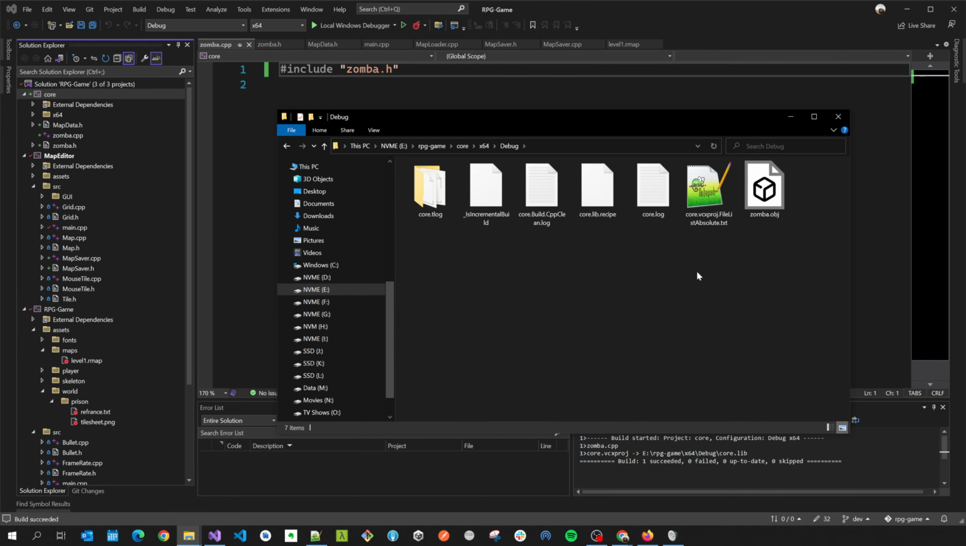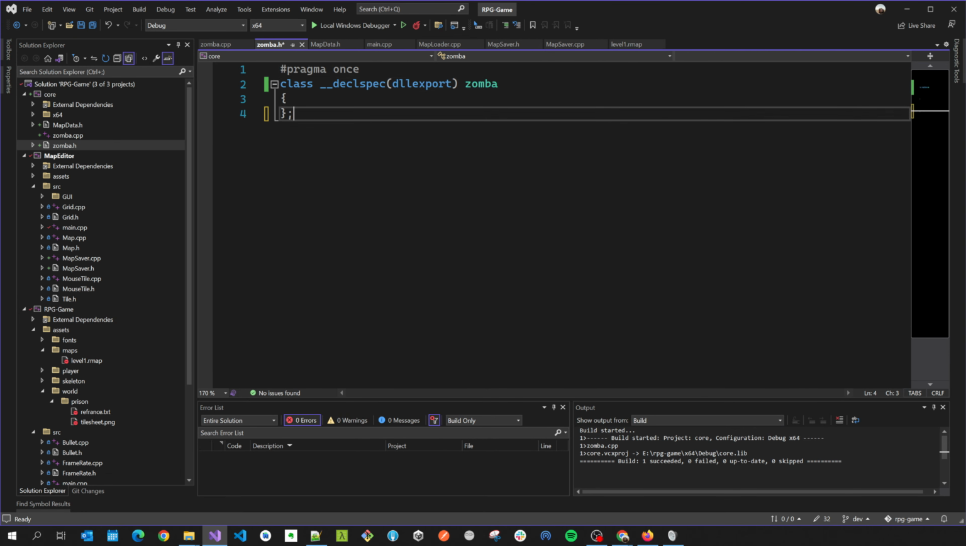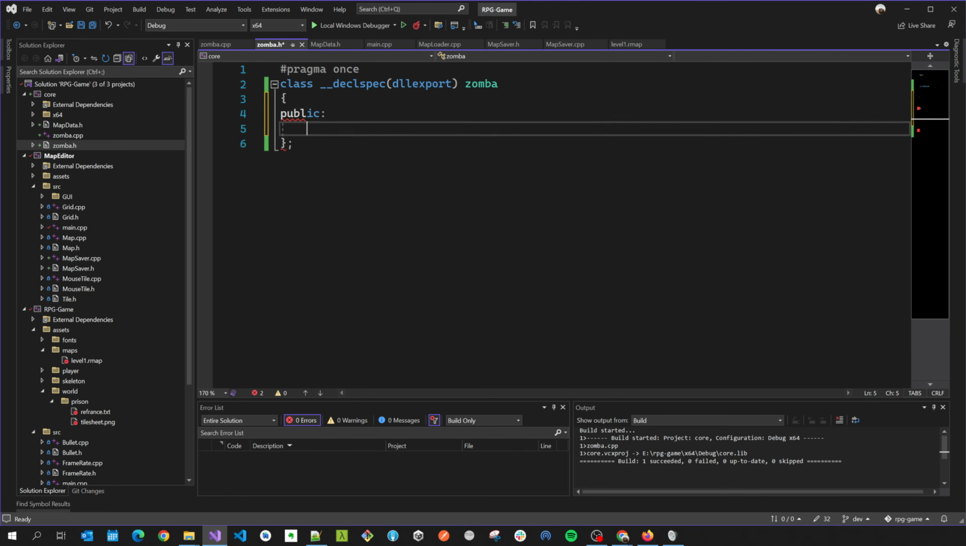Okay. Where's my library? Am I not decal specking this? I'm decal specking all of it. All right, let's do a void, public void die. All right, let's define this function over here.